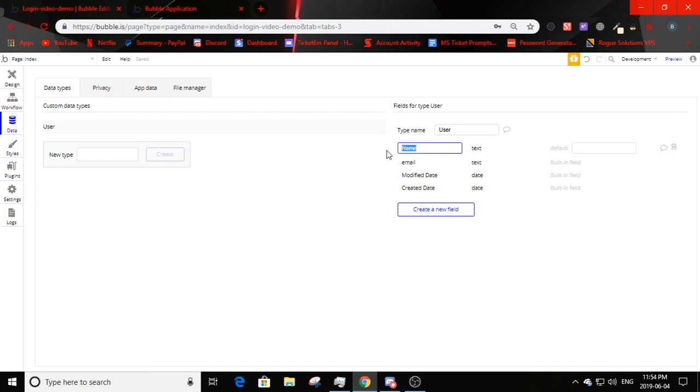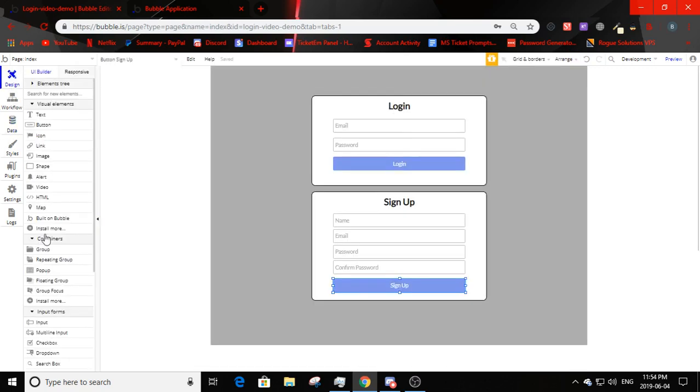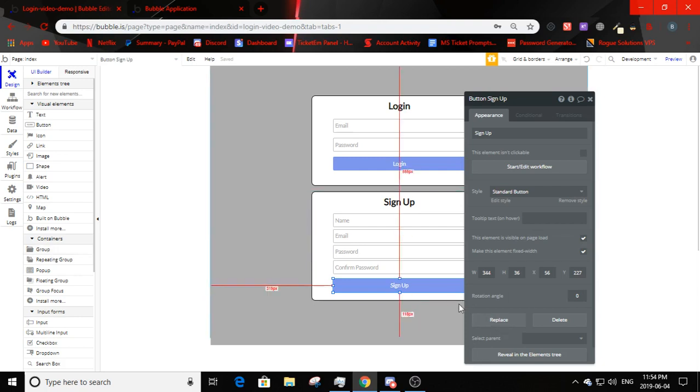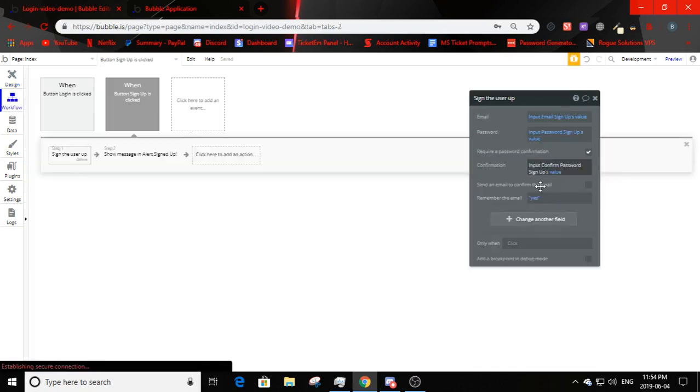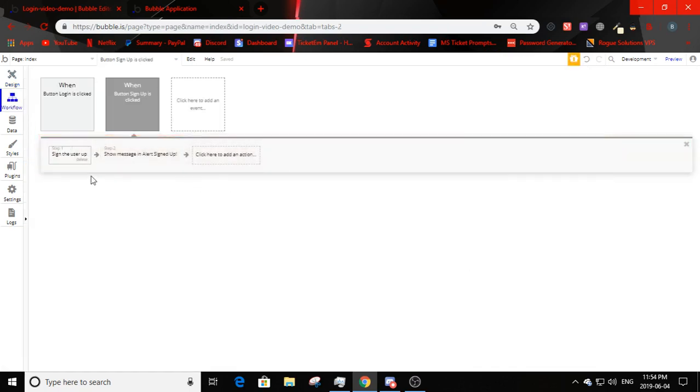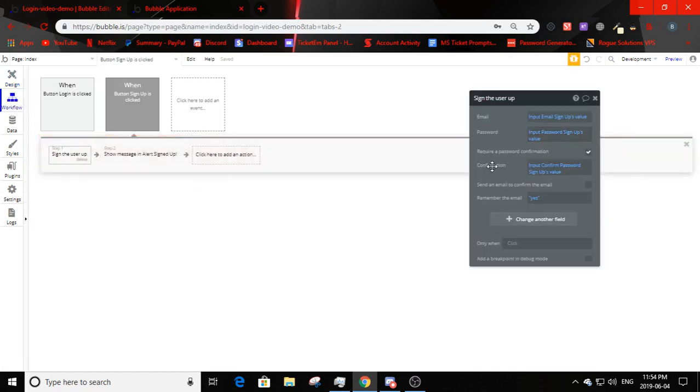So now that we have created name, text, we're going to go back to design, and when we click sign up, we are actually going to rename this input to input name sign up. That way we can tell it is the name input for sign up. When we click sign up, it still doesn't show a custom field here, or the name database we just added. So what we want to do, we want to click change another field.